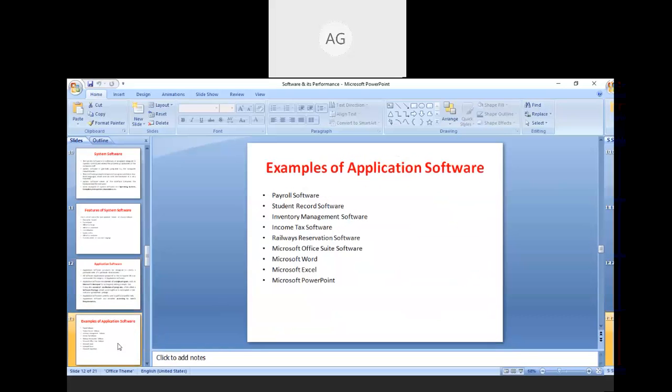So some of the popular examples of application software are payroll software, student record software, inventory management software, and income tax software. And other software like railway reservation software, Microsoft Office suite software, Microsoft Word, Microsoft Excel, Microsoft PowerPoint. So these are all popular examples of application software.